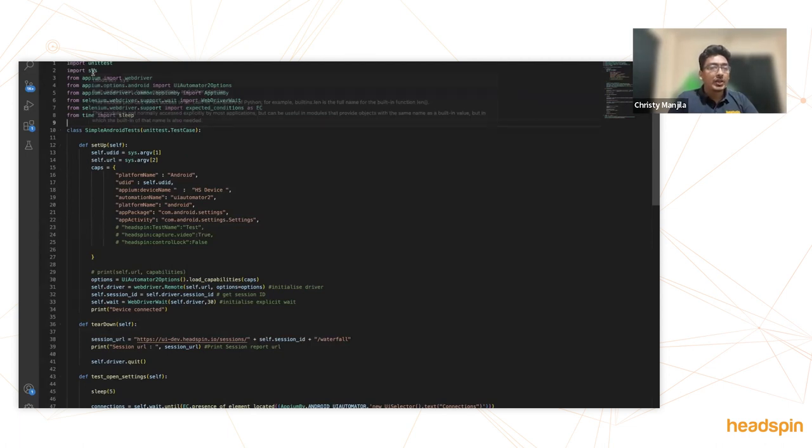The second import would be sys. This is majorly used to get any system variables onto the script itself. Since we are running it on a remote device, you can quickly run the same script on different devices. The only two major changes that you'd have to make are to change the device ID as well as the WebDriver URL, which will help you connect the remote device with the code.